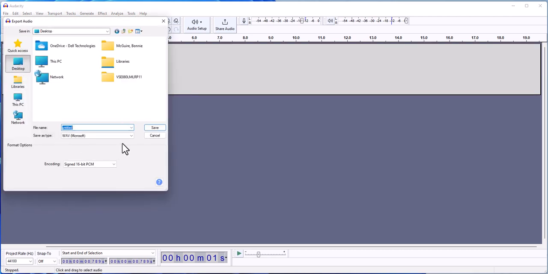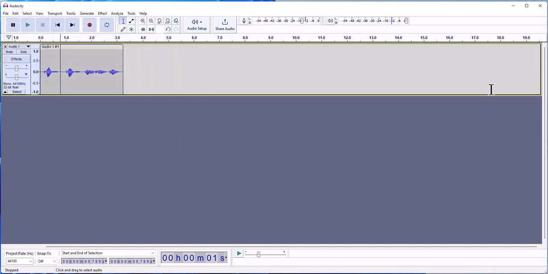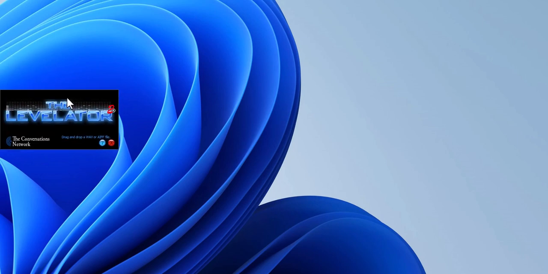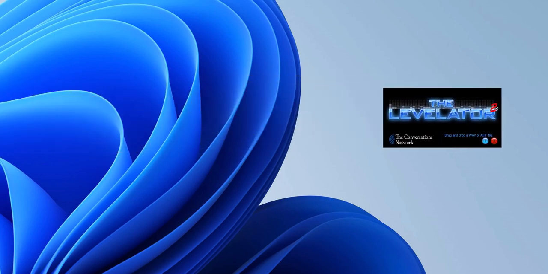Put it wherever you're going to put it. Let's put this on here. Save. And then the next thing you're going to do is open up a program called Levelator. If I can get it to come over here, Levelator. Okay, it's also a free program.